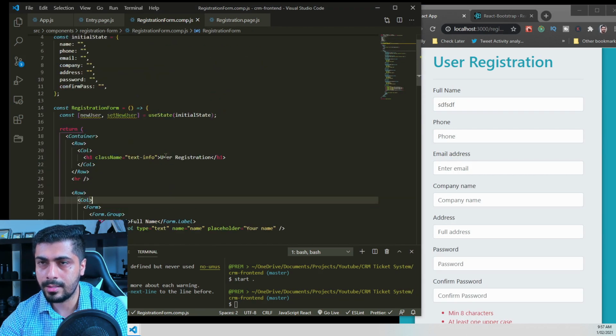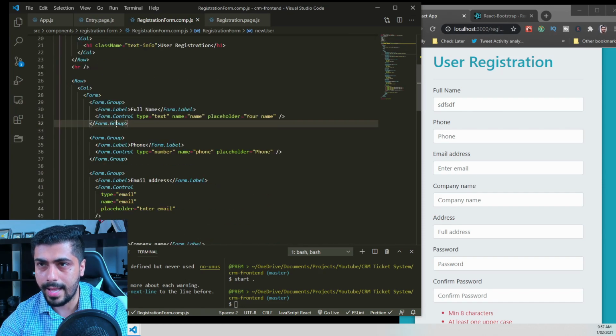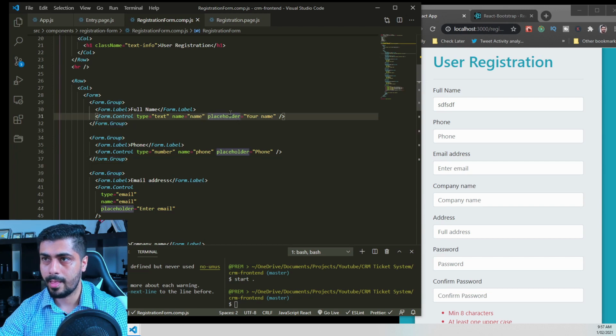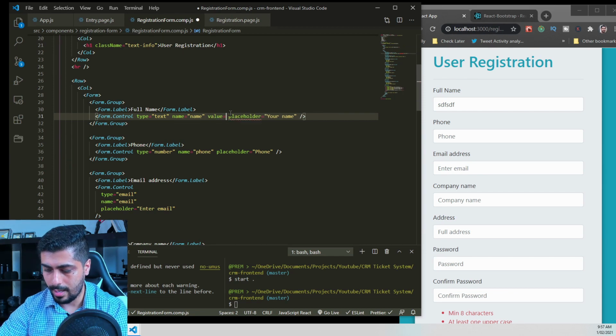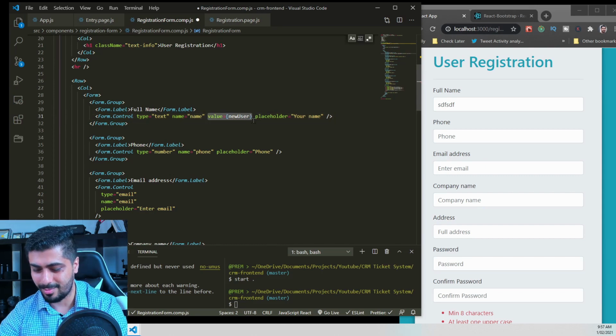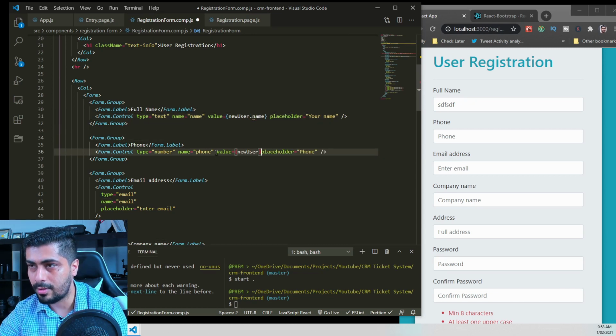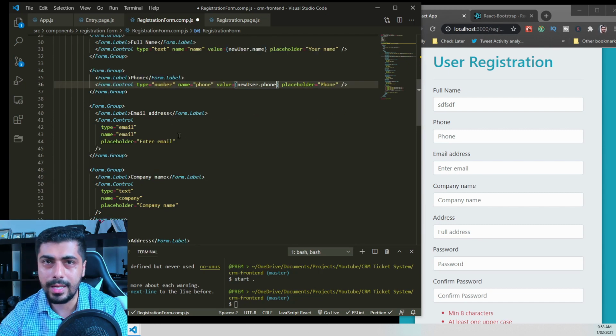Let me do that. So let's use this state to access the value. So for our name, we need another attribute called value. I'm just gonna copy this one because I'm gonna again save some time typing. So here, value.name, and similarly value.phone. Let me do it quickly and I'll come back. So we have to do all of them like that, okay?